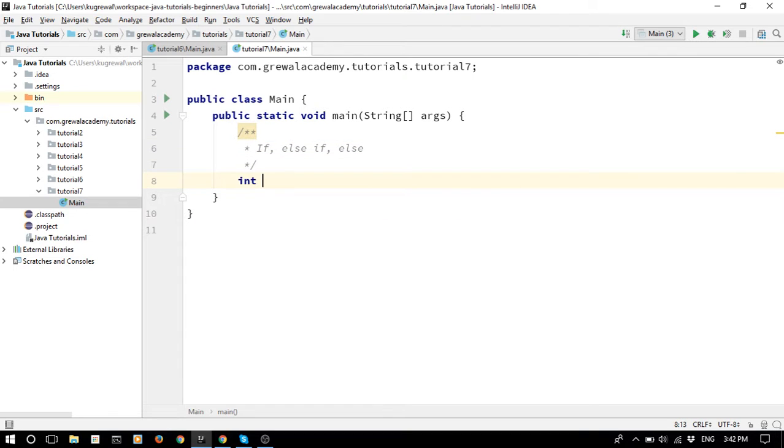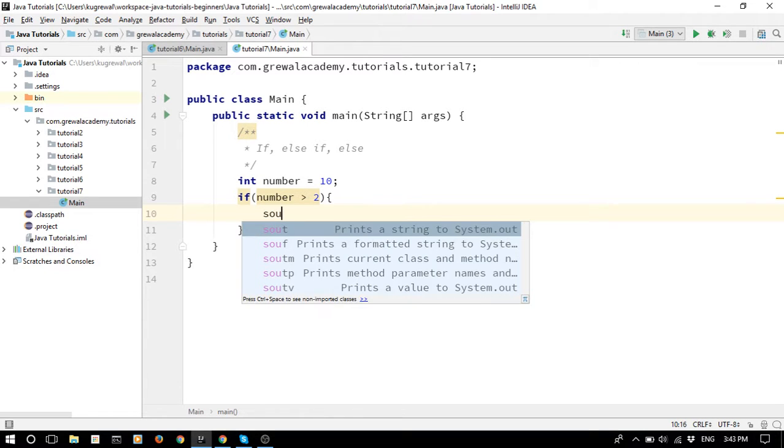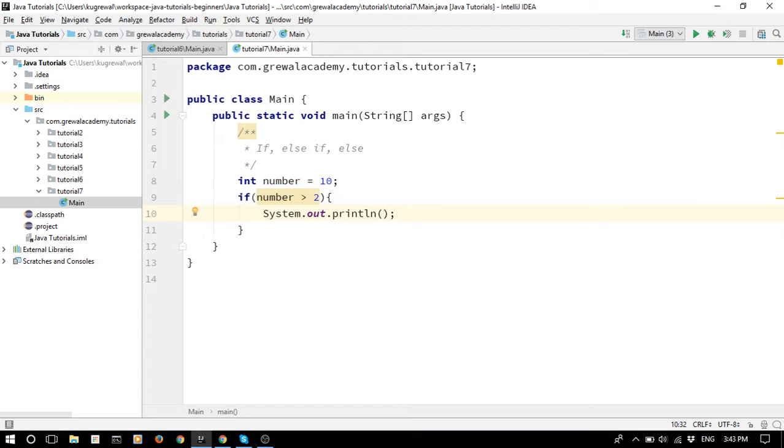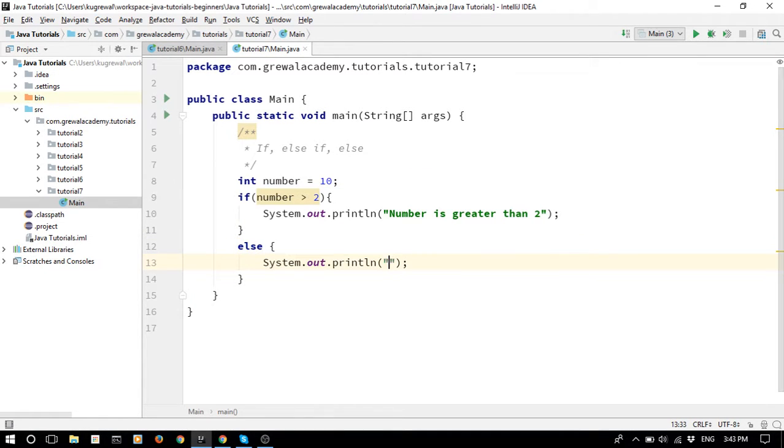So let's say we have an int number, which is 10. And what I want to do is execute if number is greater than 2. If number is greater than 2, then I want to execute a print line: number is greater than 2. If not, then I want to execute something like sysout number is less than 2.